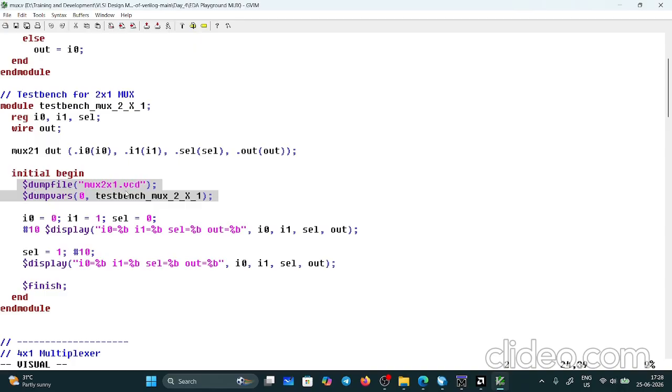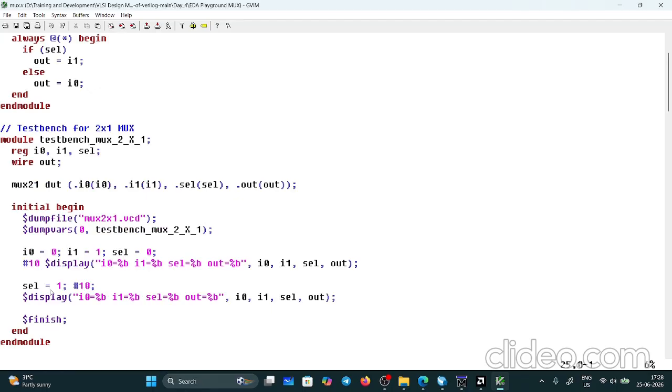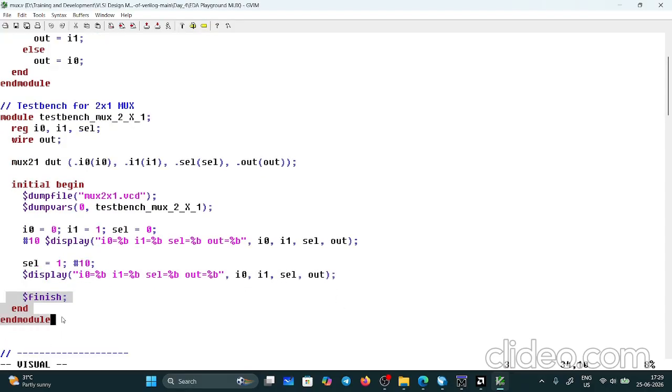$dumpfile mux2x1.vcd, $dumpvars 0, testbench_mux2x1. And you need to give the stimulus. So how to give the stimulus? I am giving I0 equal to 0, I1 equal to 1 and select equal to 0. When select equal to 0, out is connected to I0, so out becomes 0. After 10 time units, I want to display these values: $display I0 equal to format specifier %b, I1 equal to %b, select equal to %b, out equal to %b, comma I0, comma I1, comma select, comma out. After that I am making select equal to 1 for 10 time units. Now it will take the same inputs, but depending on the selection line, I1 is connected to out. I want to display by using $display, and I want to end the simulation with $finish.